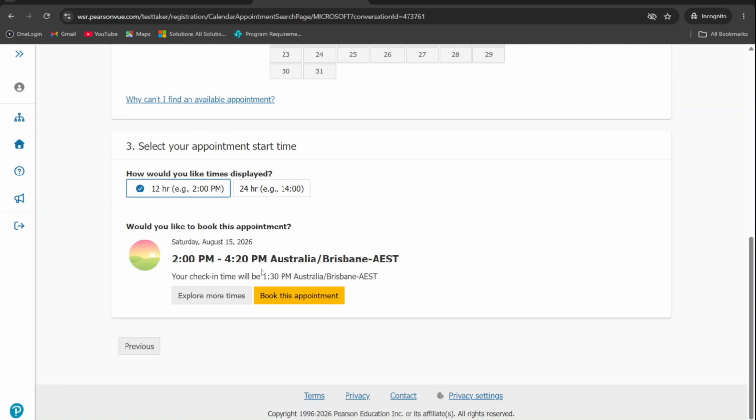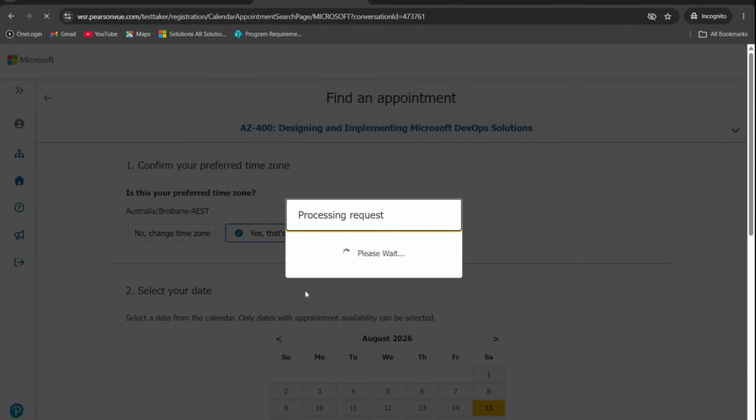And you can also see here that it is showing me a message that your check-in time will be 1:30 p.m., right? So as I mentioned, you have to log in for your examination 30 minutes prior. It's very important, right? Now let's click on book this appointment.